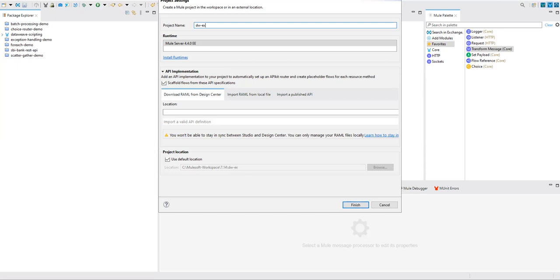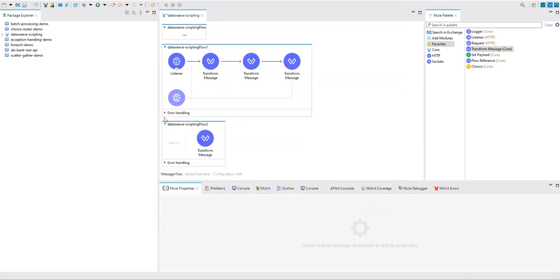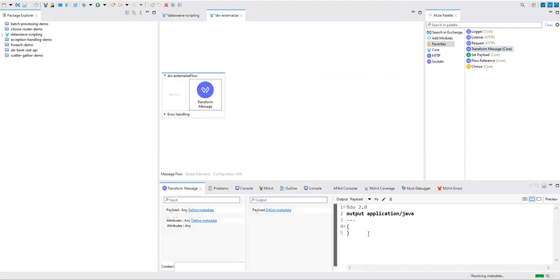DW externalize. Okay. This is the last part. I don't know why this is taking this much time. Okay. So come on. Okay. So now what I'll do, we'll drag the Transform here. Okay. And I'll go here, Control A, Control V.